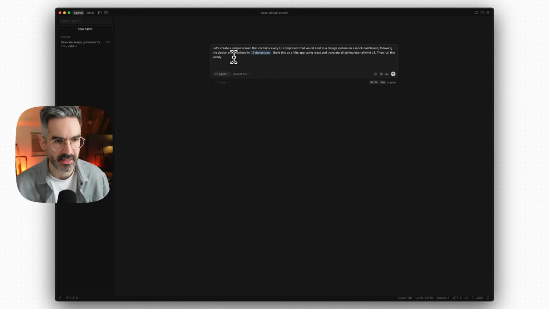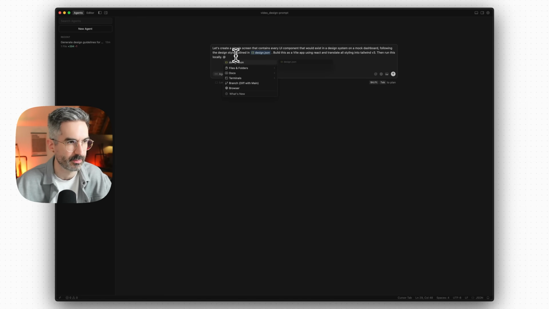I'll see you there. So what we're going to say is, let's create a simple screen that contains every UI component that would exist in a design system on a mock dashboard, following the design style outlined in JSON, in design.json. You can add these files into your chat in Cursor. All you do is press @ and then select the file you want to add. So we would add design.json there. I'm going to remove that because it's already in the chat.